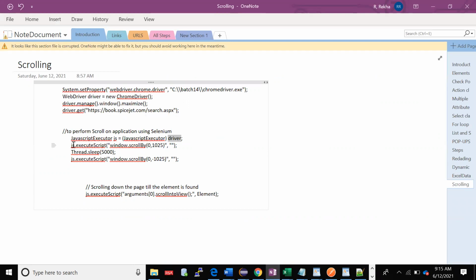Then once we create an object, JS, we have the execute script method that will take two arguments. Here, this is one argument and this is another argument. One argument will tell window.scrollBy. You'll give the pixel value. I told you, right? 0 to 1025, scroll so much. Understood, right?